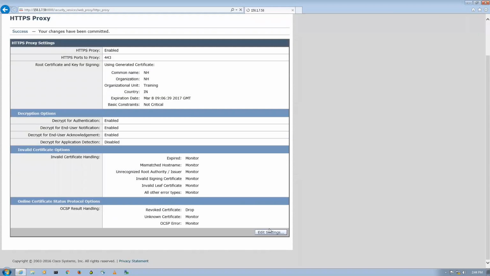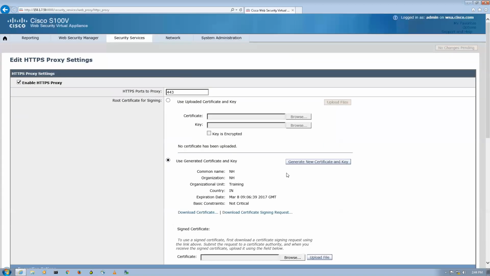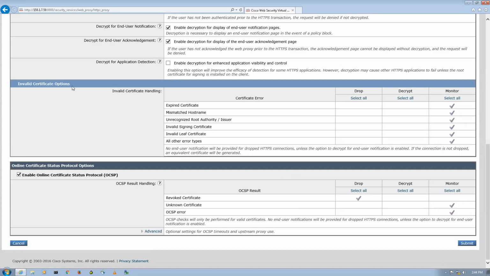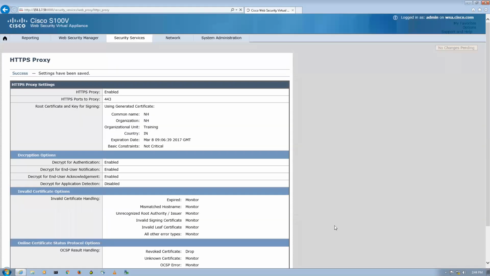Also, if you check here, I'll go back. I forgot to mention something. Here you can see invalid certificate options. For an expired certificate, what do you want to do? You want to drop it, you want to decrypt, you want to monitor. For mismatched host name, unrecognized root authority issuer, invalid signing certificate, for all these options, you can choose drop, decrypt, or monitor. For now, I have kept everything on monitor, and for OCSP result handling, I'm going with the default.